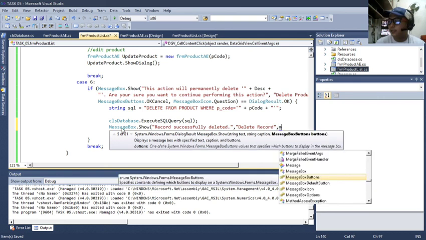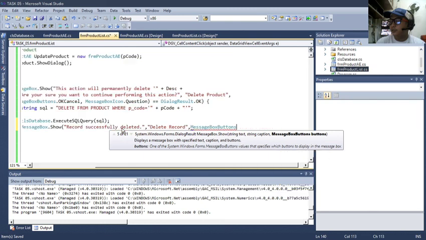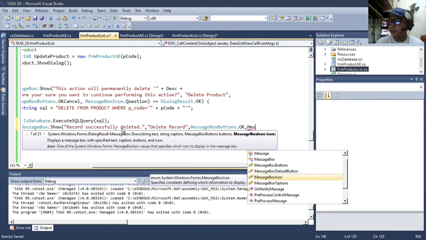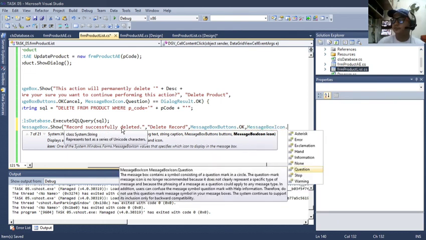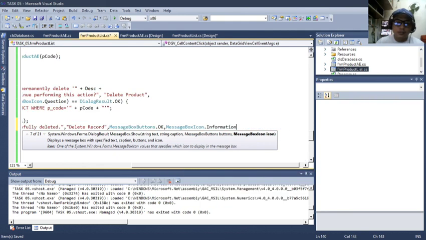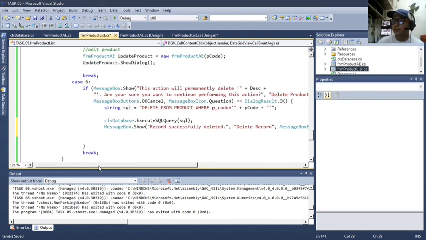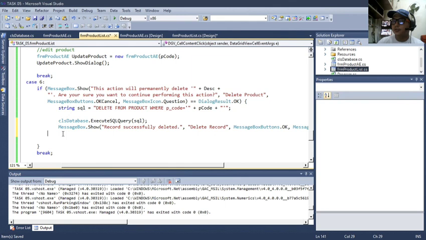And the message box buttons, the icon would be information. Information, something like that. So that's the purpose of writing the buttons or choices and icon: to make a presentable or appropriate message. Okay, so now after doing that, of course, since the record is deleted inside the database but not in your data grid, we also need to update or reload our existing record.